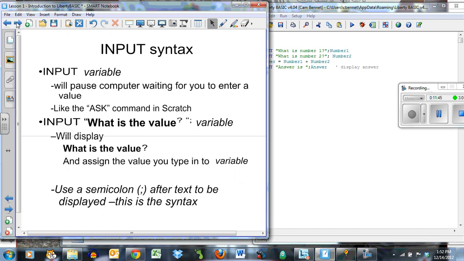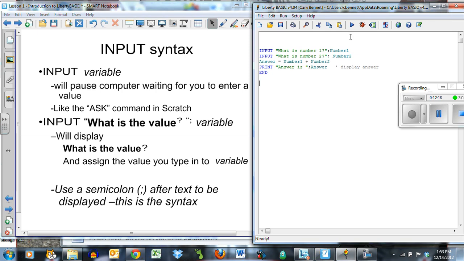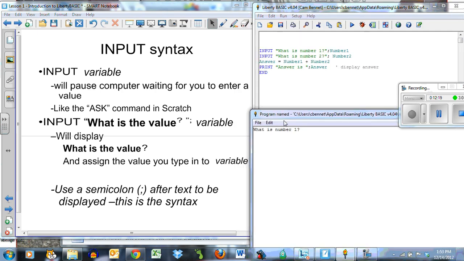Okay. Input syntax, very similar idea. Input is very similar to print, except it stops and it waits for an answer. So input variable will pause the computer waiting for you to enter value. It's very similar to the ask command in Scratch. If you use something like this, input, what is the value? It will display, it will print the stuff that's inside the quotations. In this case, it's the what is the value sentence, and then a semicolon variable, and then whatever you type in as the variable, when the user types in the answer, then that is assigned to that, much like we did over here.